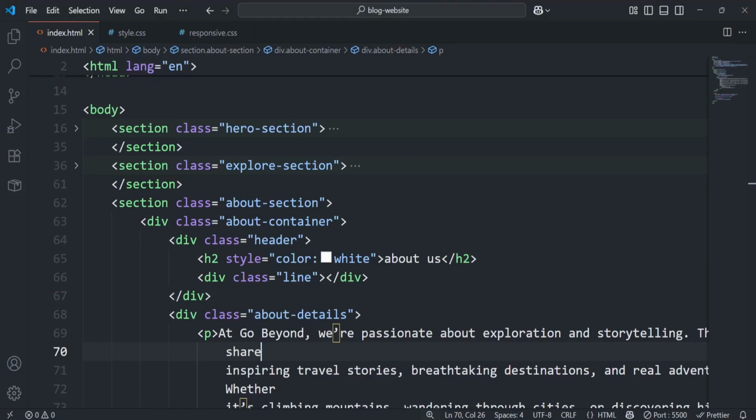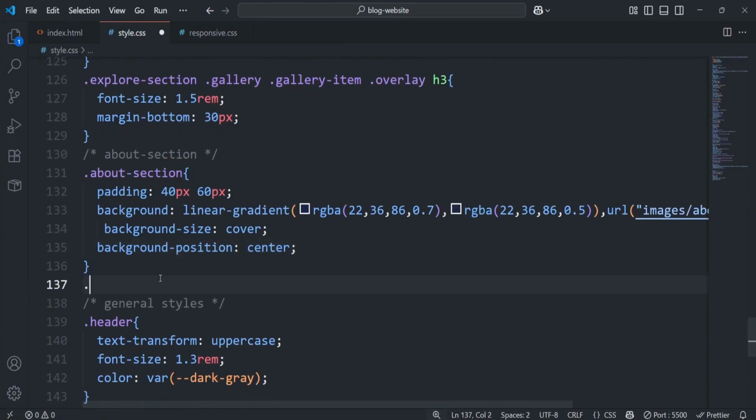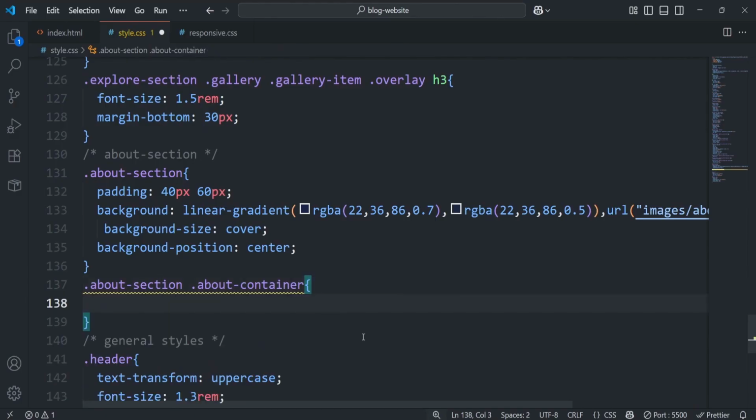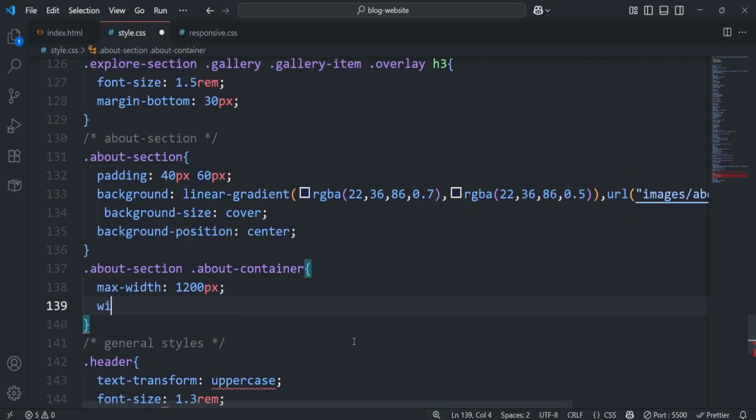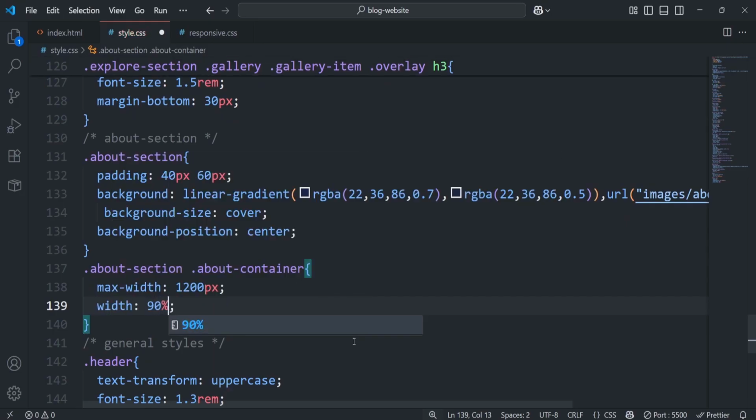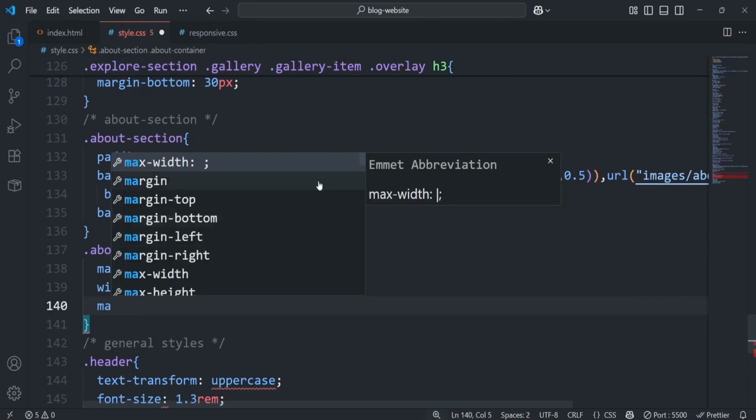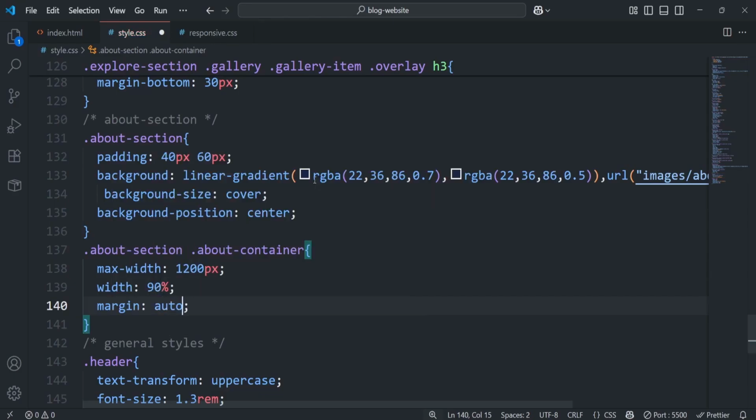So I'll go back to my index.html file. I'll just copy this. I head to my style.css file. Down here, I'm going to say dot about section, I'll paste that right here. I give this a maximum width of 1200 pixels, a width of 90%, and margin I'm going to give it auto. I'll save that.